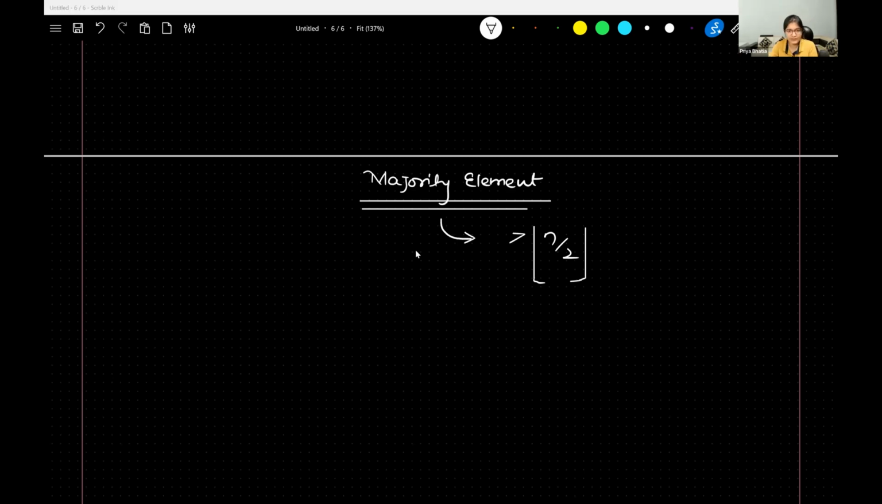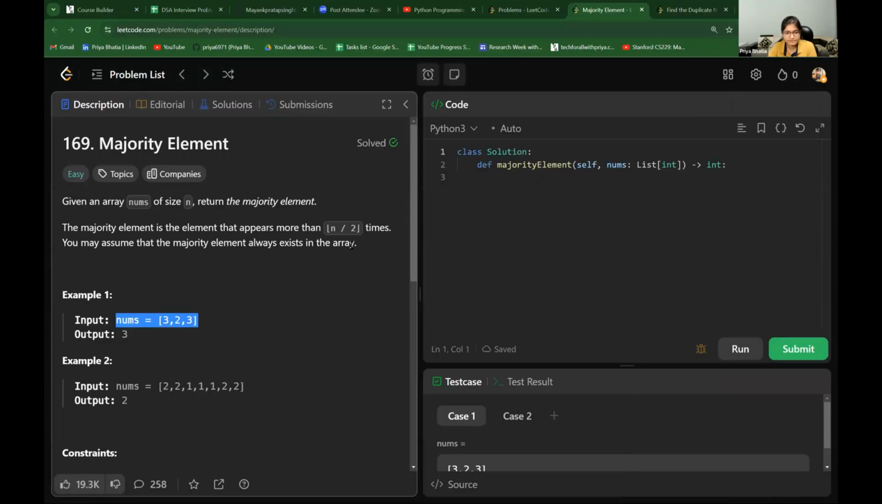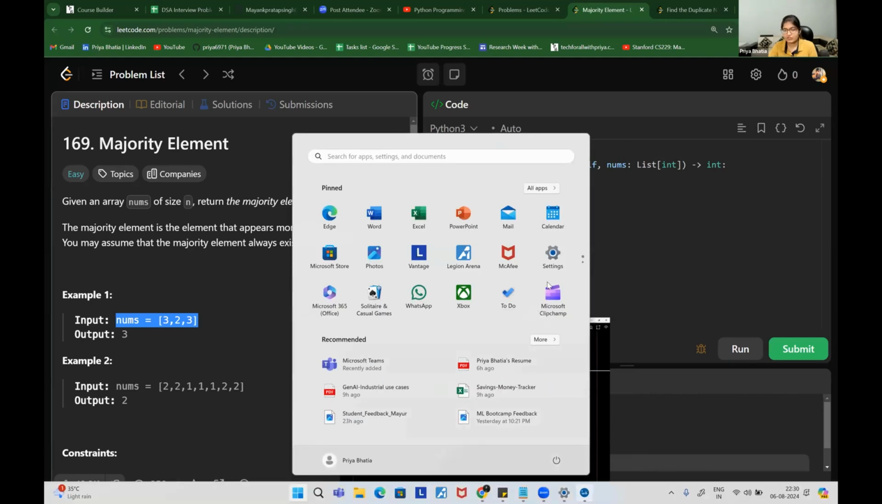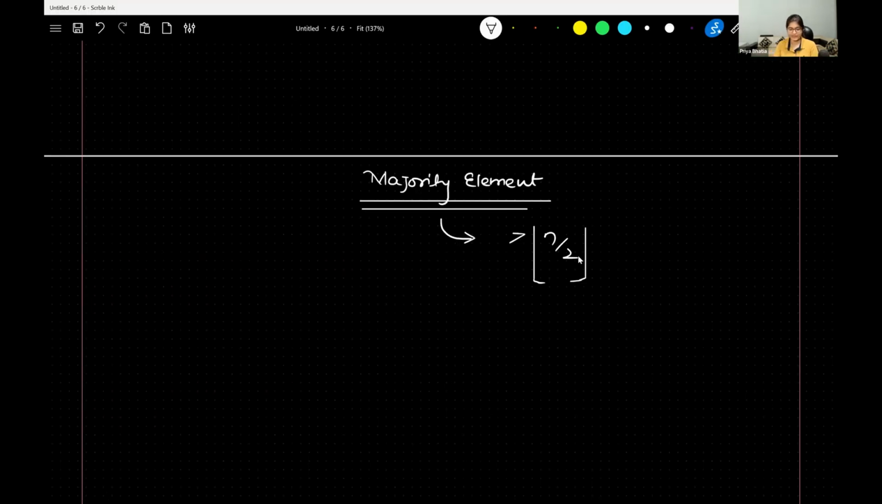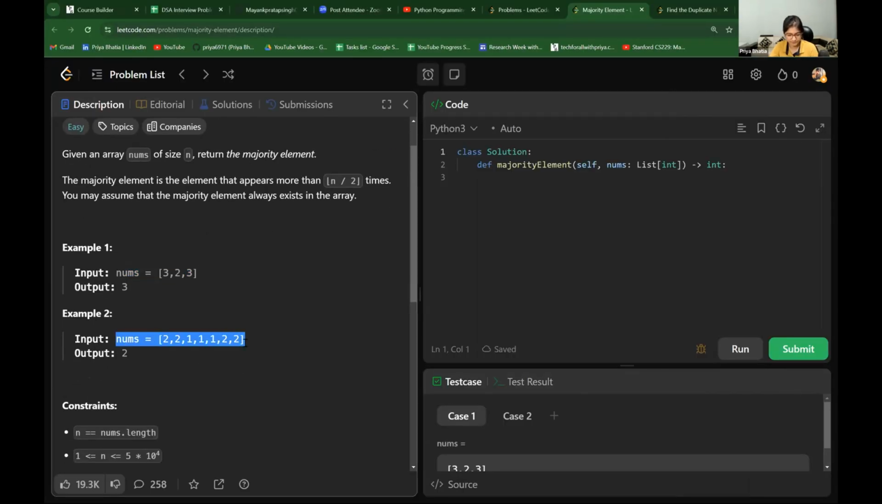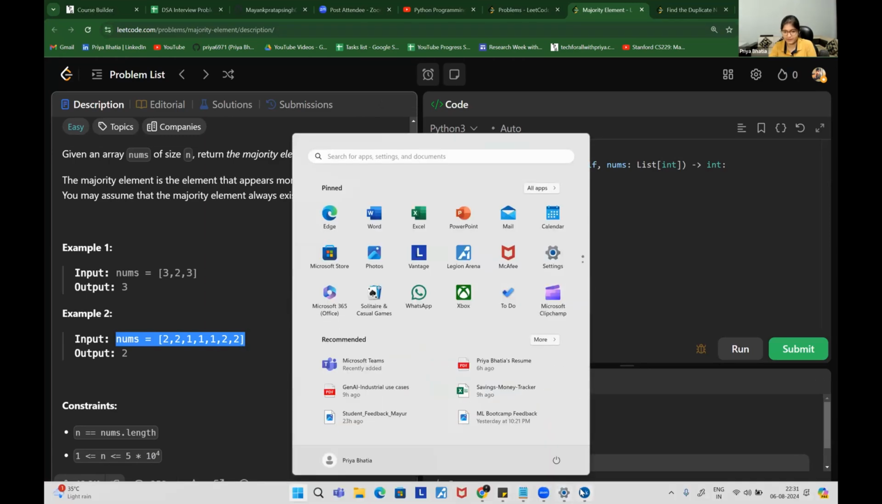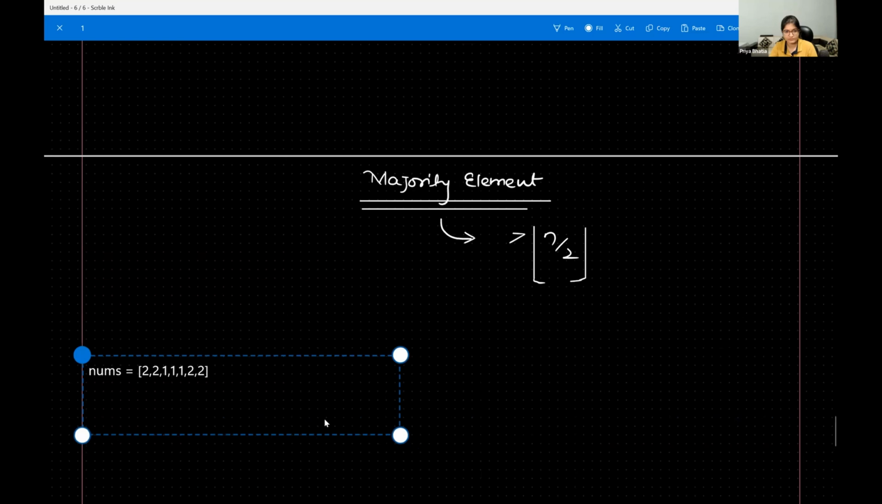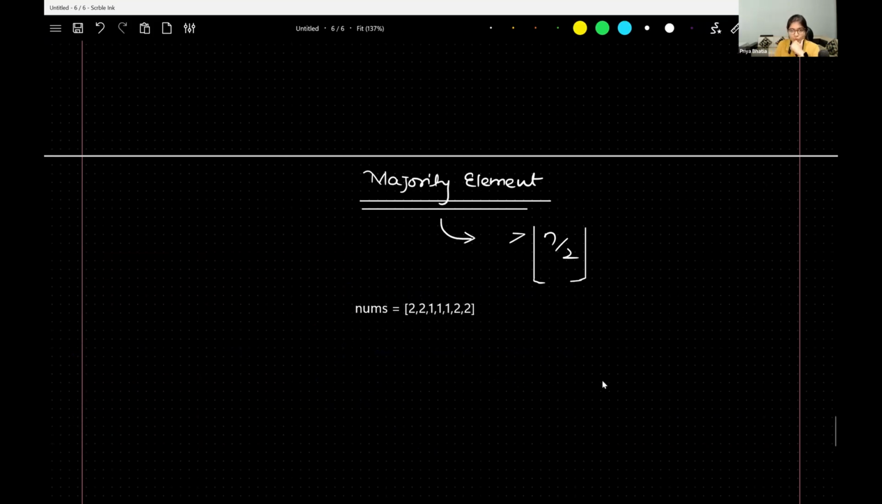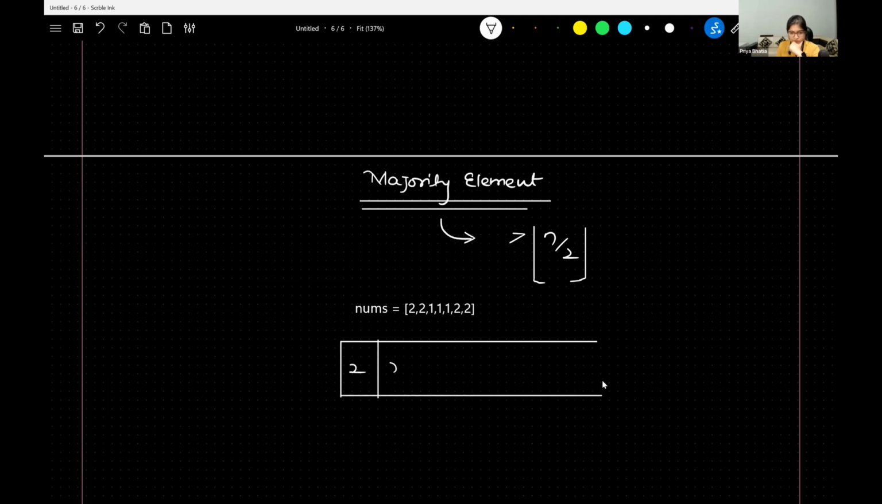Are they talking about a lower bound of the same? Let me recheck. Lower bound only they are talking about. So if any element appears more than this many times, they're calling it a majority element. For example, let's take a bigger list so that we can understand it in a better manner. We have elements like 2, 2, then three 1s, then 2, then 2, at indices 0, 1, 2, 3, 4, 5, 6.